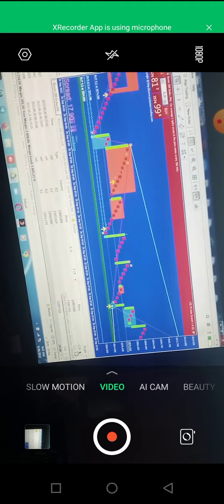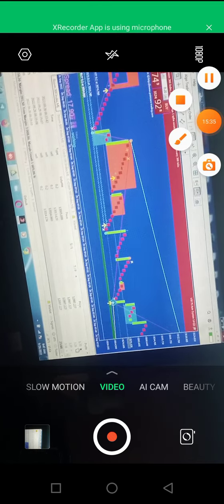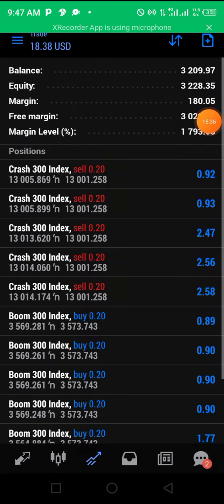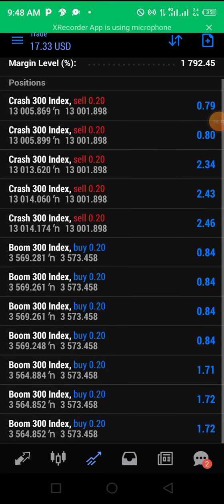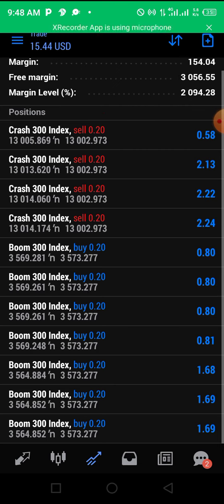Let me show you from the chart. So you can check, this is the current running trades on my chart. That is the current running trade on my chart. So the ones in profit, I'll close them.